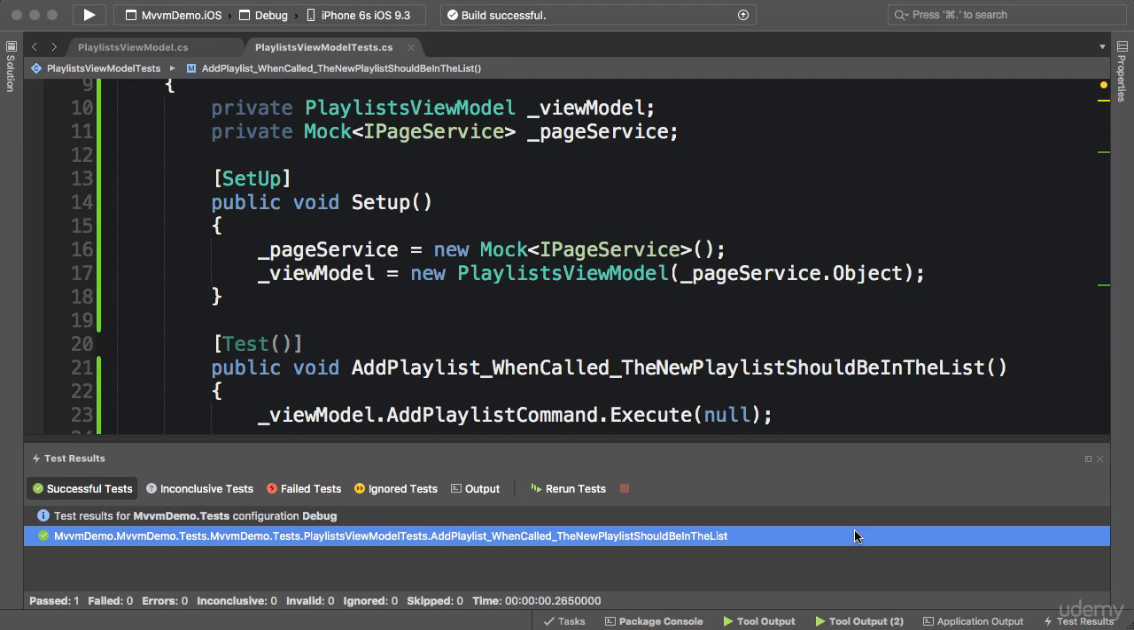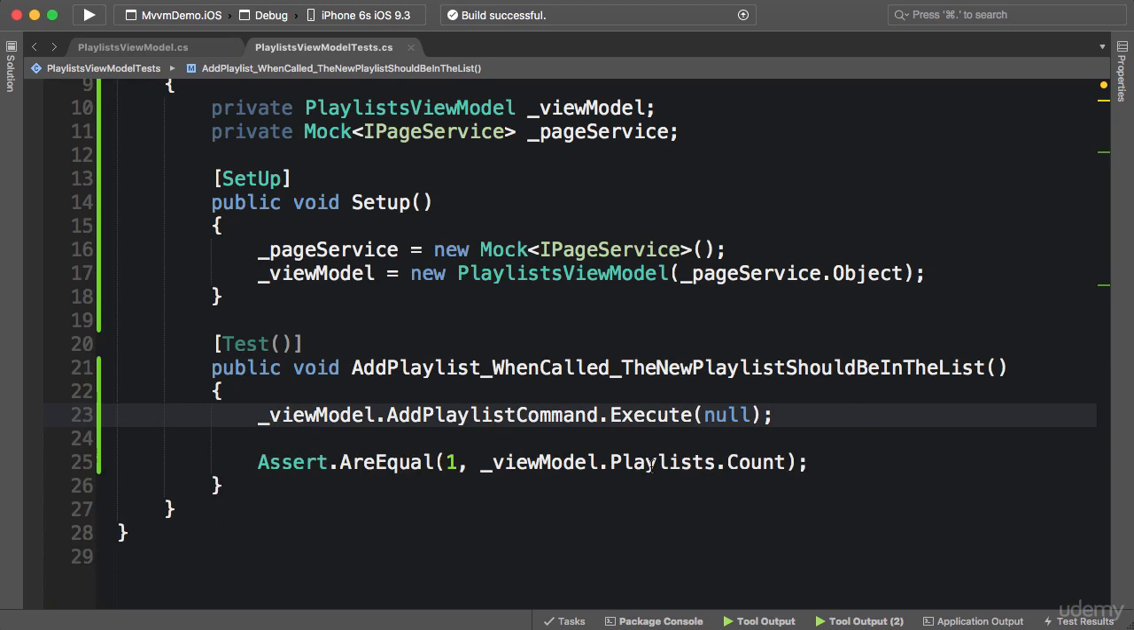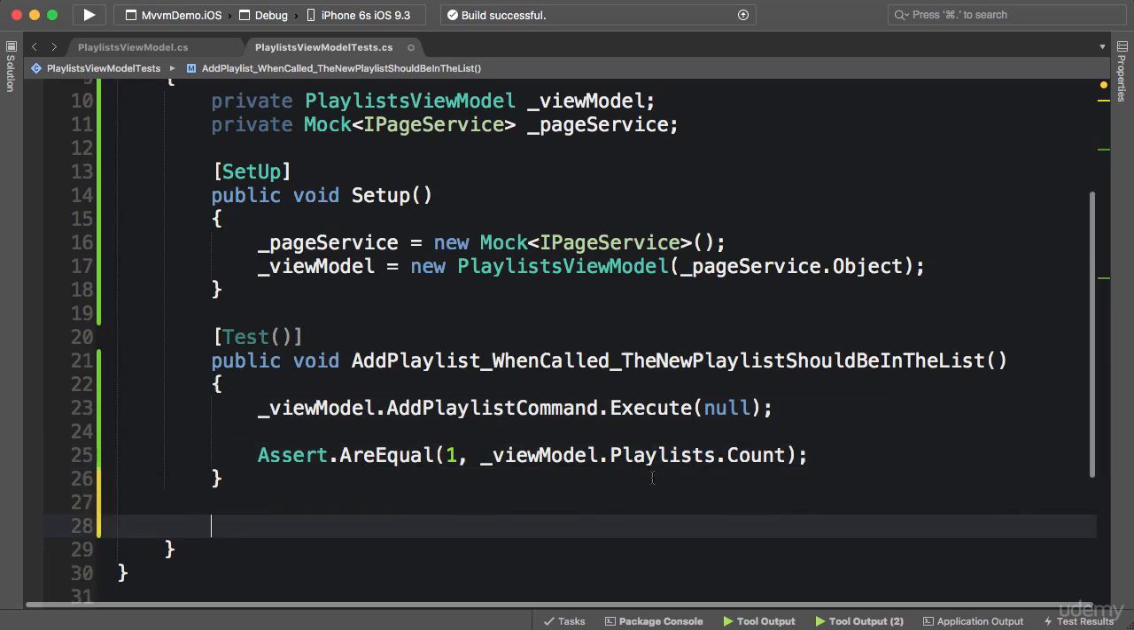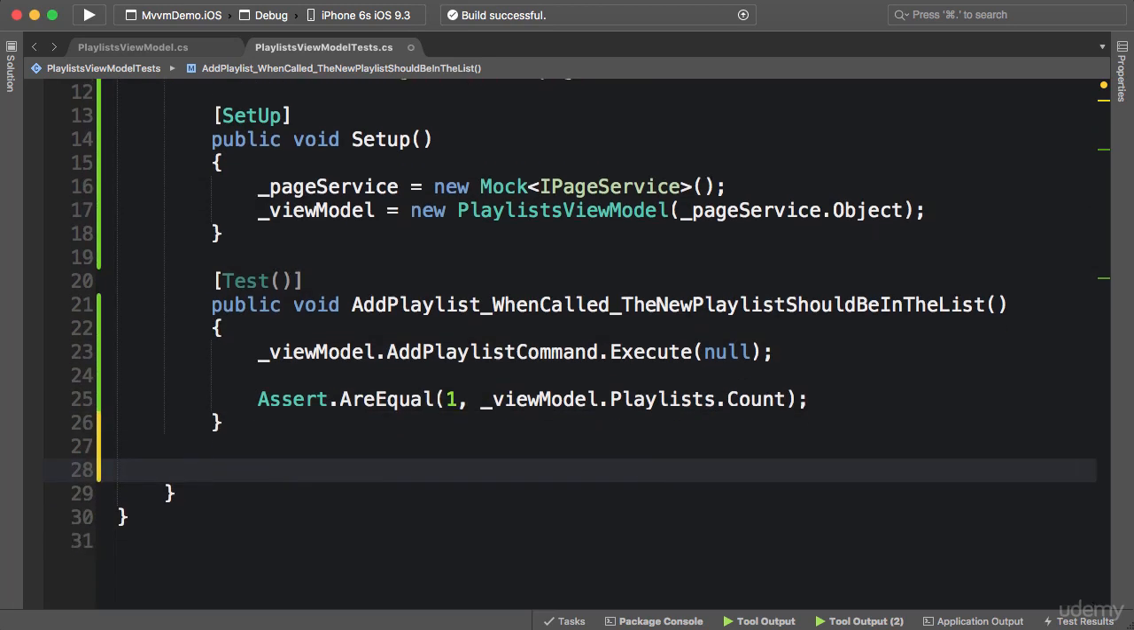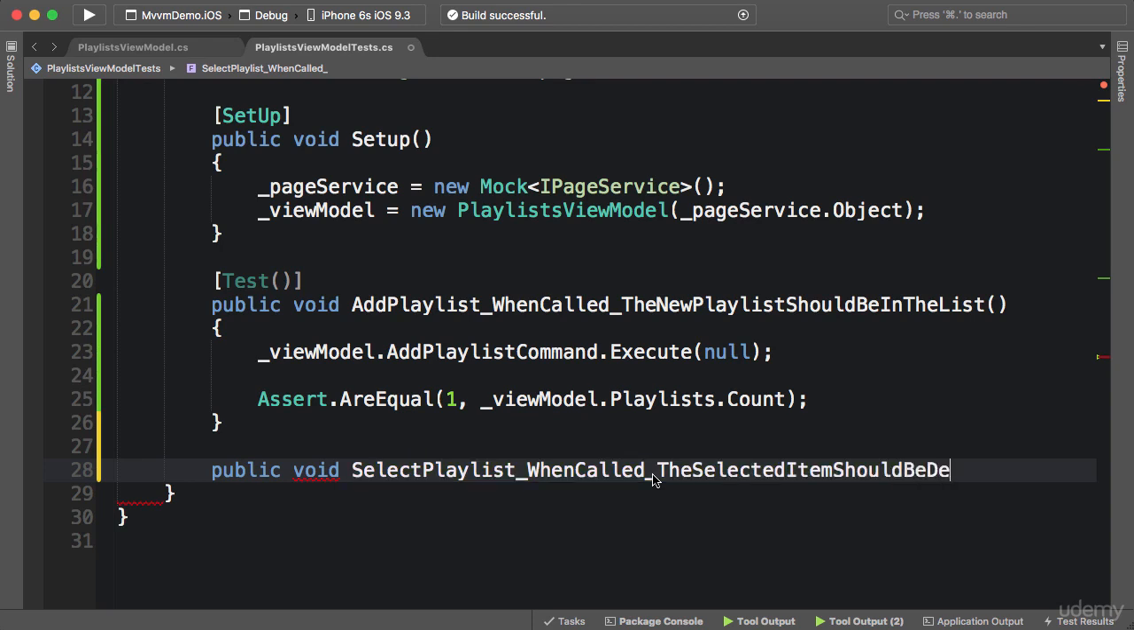Okay, here's our test, and we have a green mark. Beautiful. Now, similarly, I can write another test for the other method. So public void SelectPlaylist_WhenCalled, what should happen? One of the behaviors of this method is that it deselects the selected item. The selected item should be deselected.